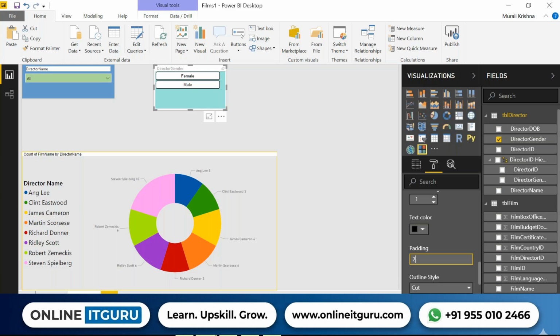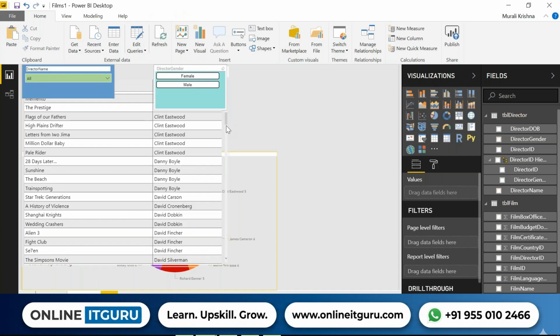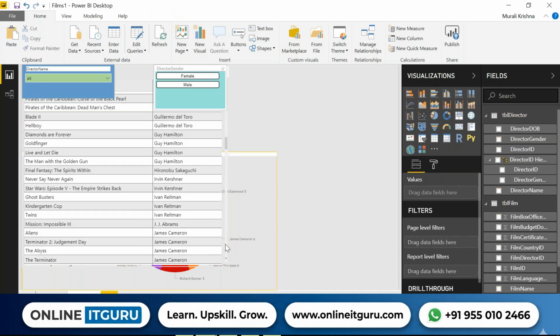So can we use such chiclet filters for multiple columns? Multiple columns means in one filter, multiple columns? No, you said director gender and director name. Yeah, we can use that, but not in one filter. We can do only one at a time. Filter means only one at a time.